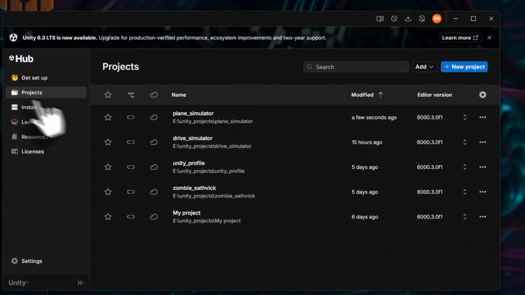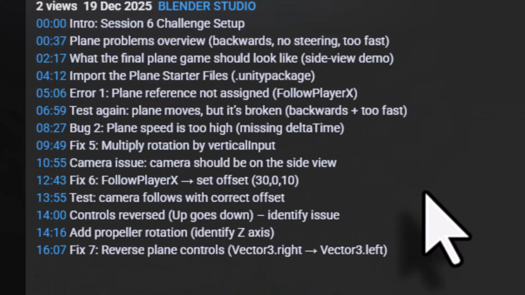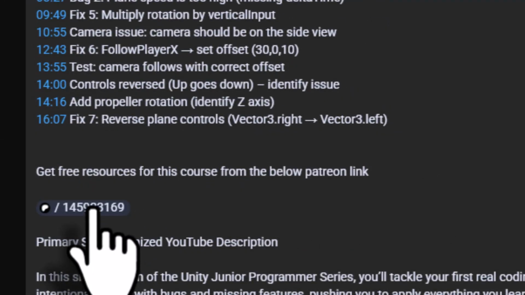Launch Unity Hub, come into project and open the drive simulator project that we had completed in our 5th session. Now say for example, if you don't have these project files as of now, you can come into your YouTube video page. In the description, if you scroll down, you have this Patreon link. It is also provided in your e-learning description page also. You can click on this link.